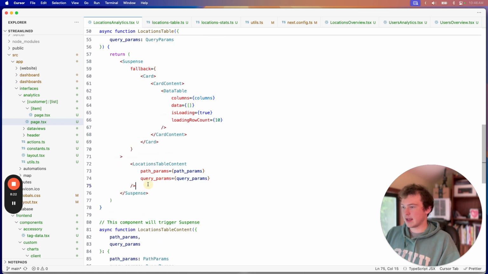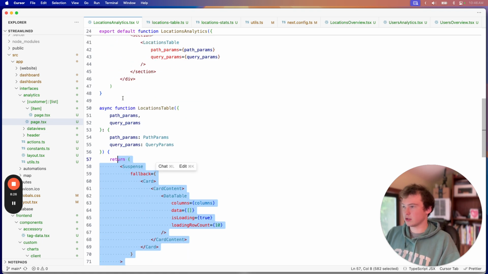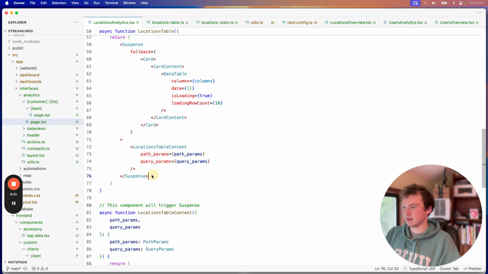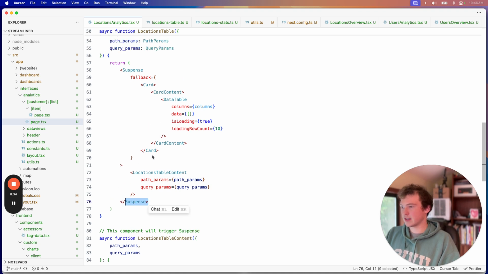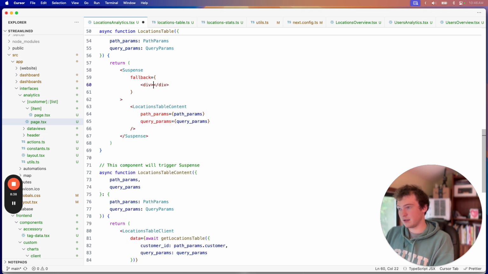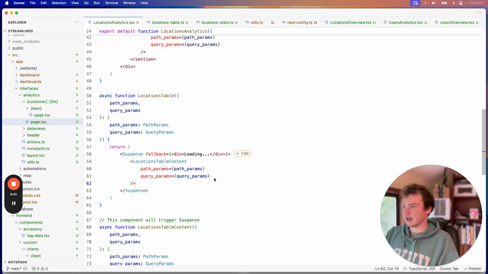But how we get that is we wrap this whole section, the locations table component. So this whole component is wrapped in suspense. And if I get rid of this fallback, we'll just replace this with div loading. And now you can see kind of how it looks.